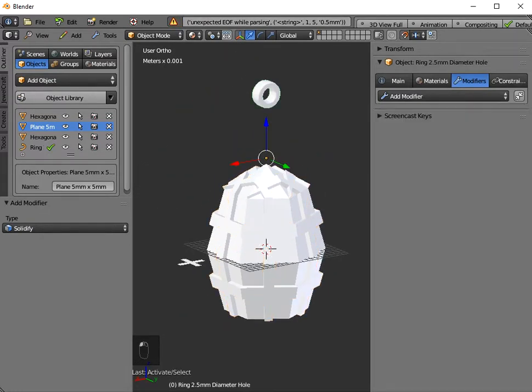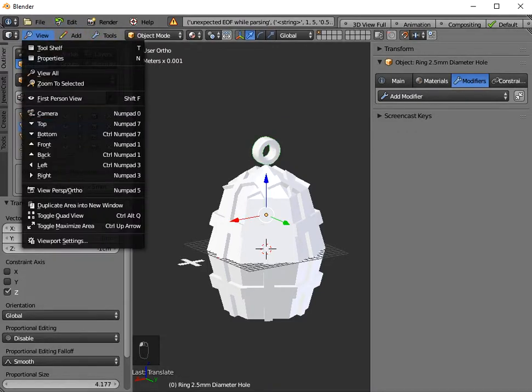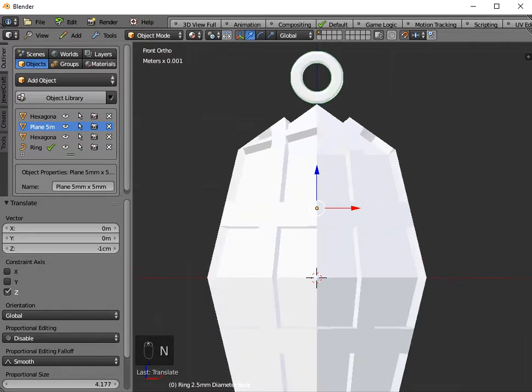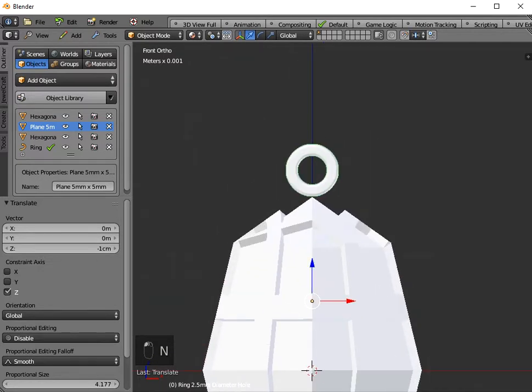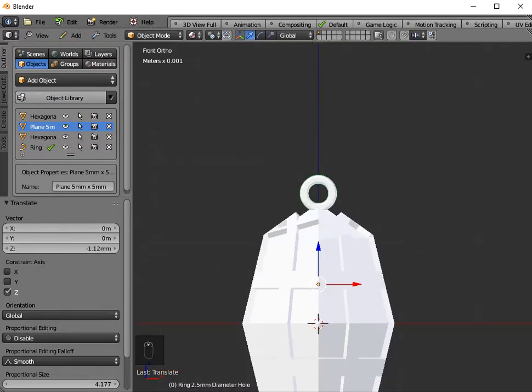And then if you just bring the ring back down at the top until it's overlapping, if I just go to view and front view, and just switch off my snap, that will position the ring there.